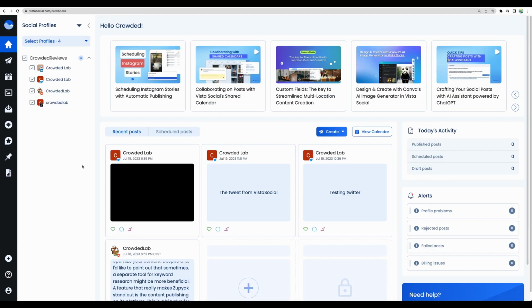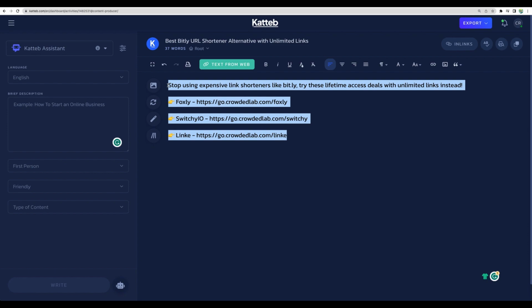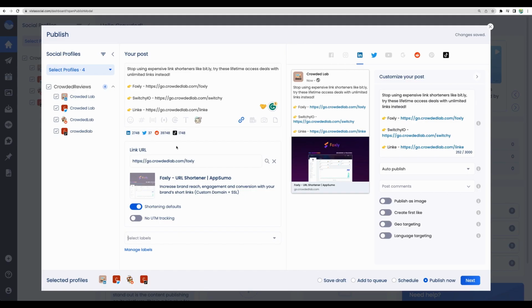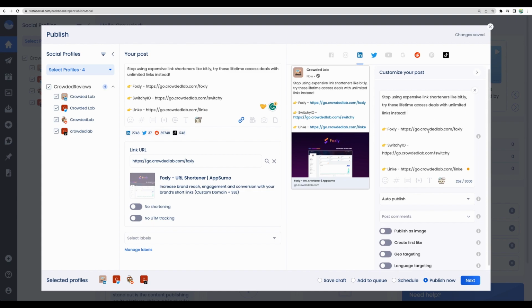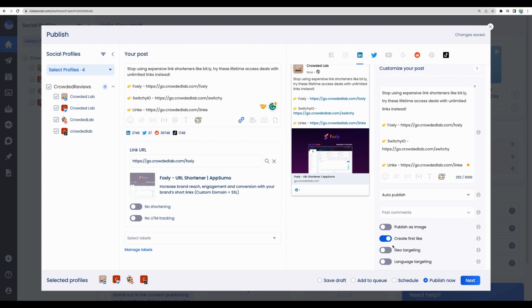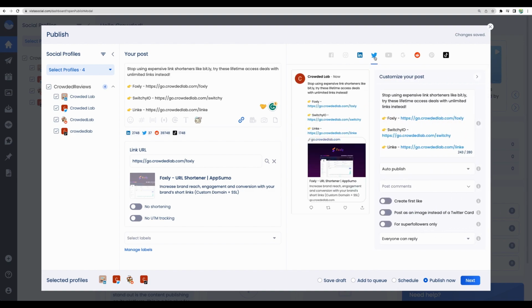So let's jump into creating a post. And for this demo, I would like to post this short content. They suggest to shorten the links, but I have already my own link shortener, so I don't need any shortening. And right away, you can preview how your content will look like on different platforms. Here we can see LinkedIn, and we can customize the content for particular platform. We can even create the first like. That's a nice touch.